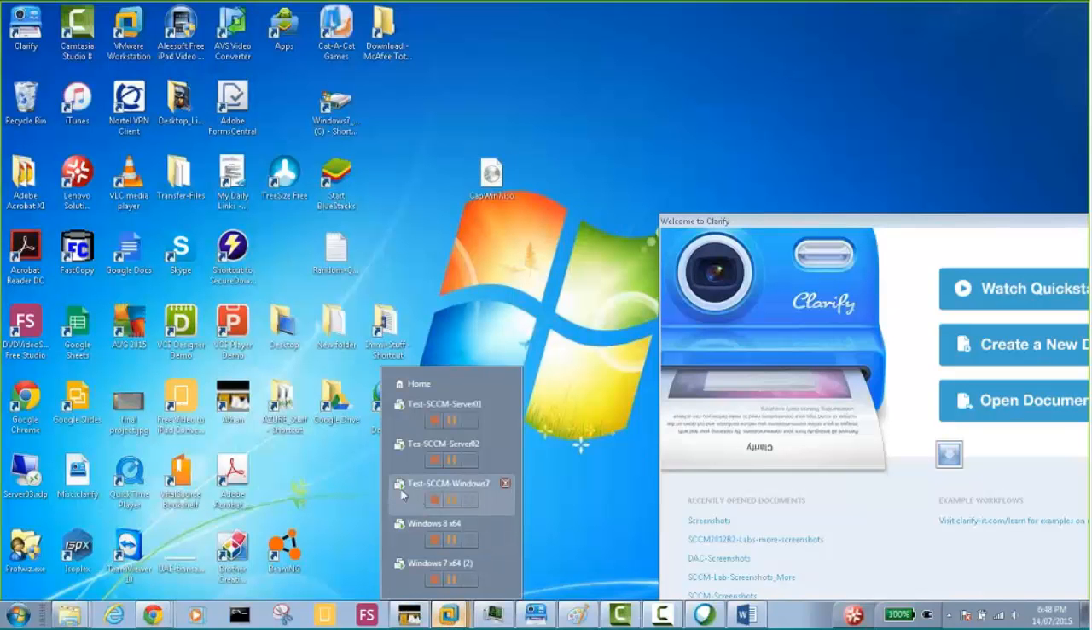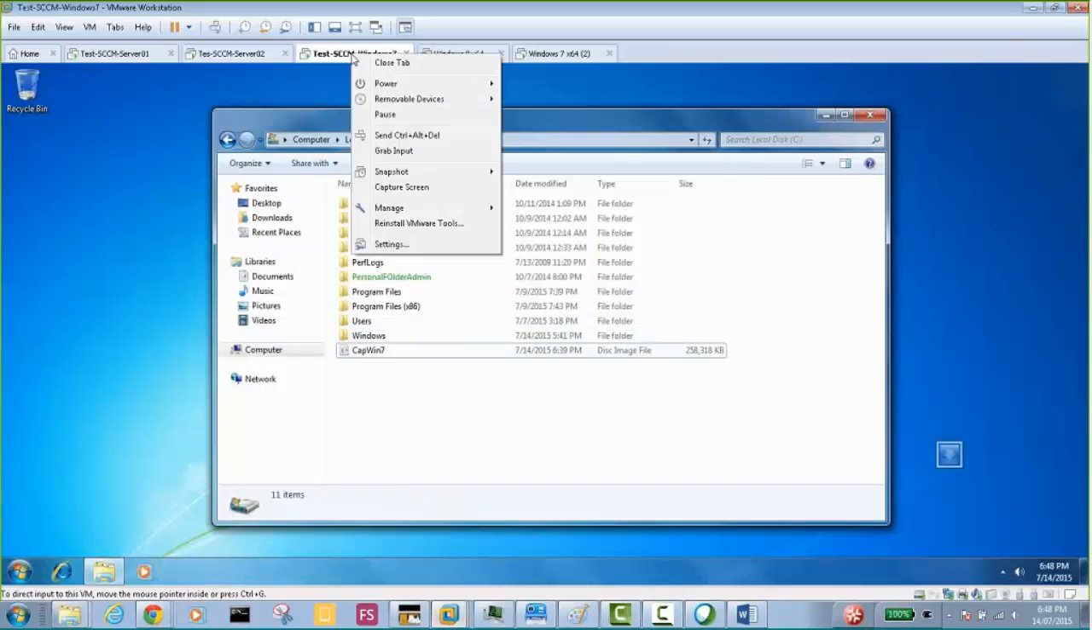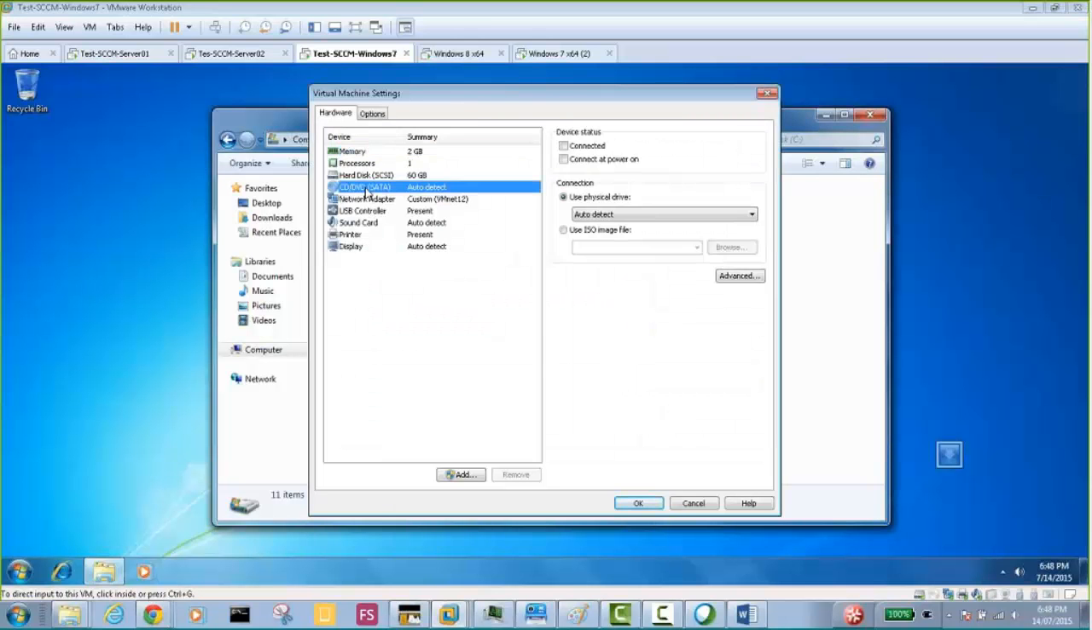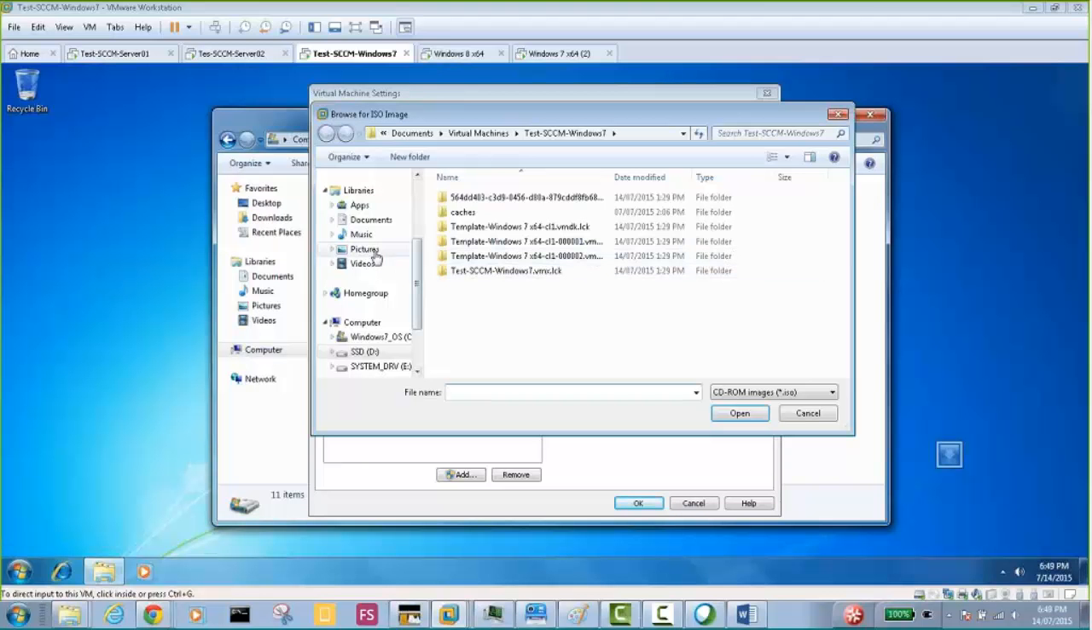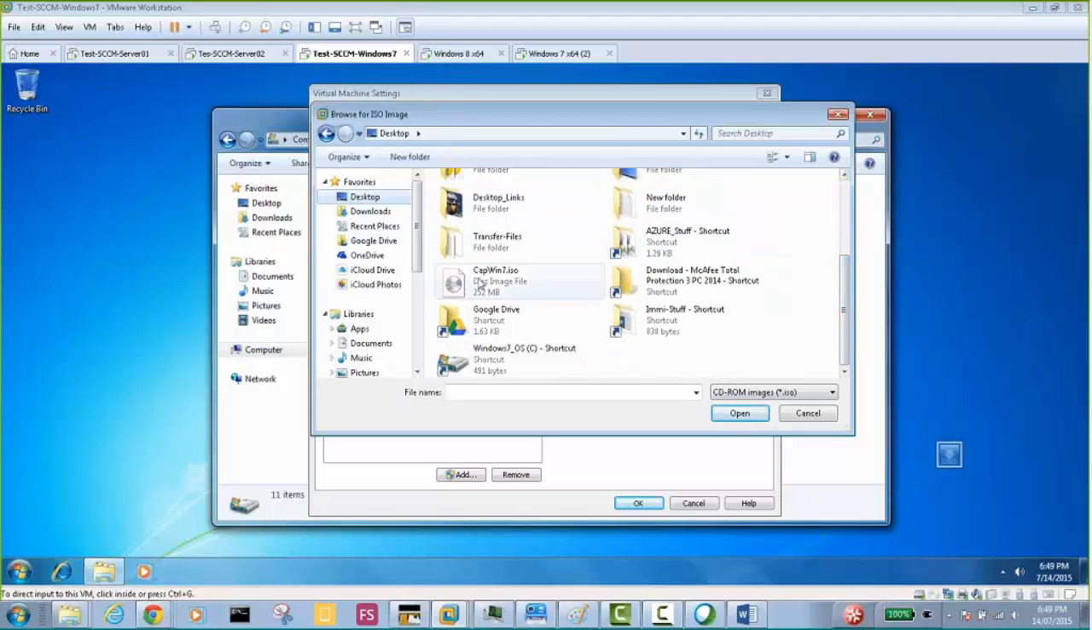I'm just going to go to my Windows 7 machine now, right-click that machine, settings, and DVD. Make sure both are connected up there. Go to ISO image, click browse, and I'm going to go to the desktop of my host OS. That's where it is, cap win 7. Double-click that.